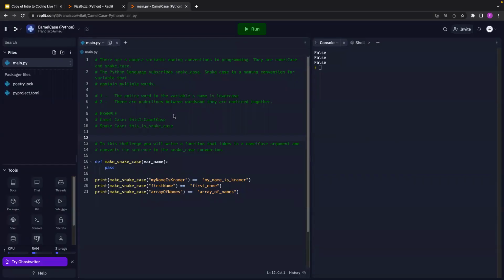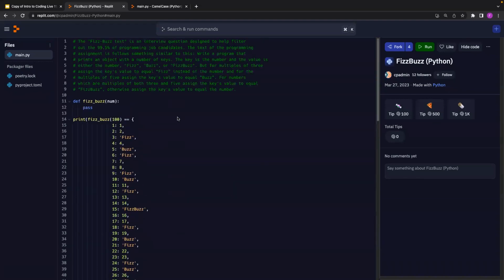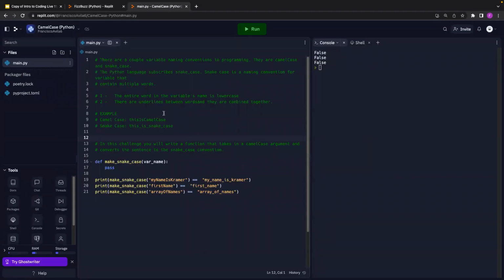All right, welcome back, everyone. We're going to be going over 2 exercises: the camelCase exercise and the FizzBuzz exercise. So in the camelCase exercise, what we're going to do is identify the string, and if the string has an n, then we want to make sure that we turn it into camelCase, just like this. So let's go through it.